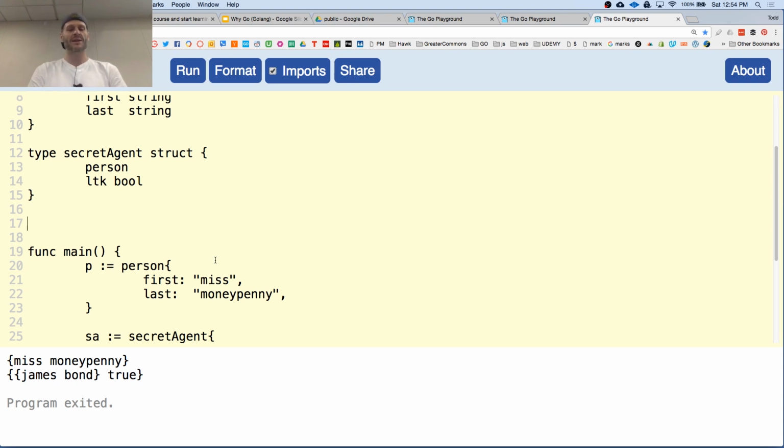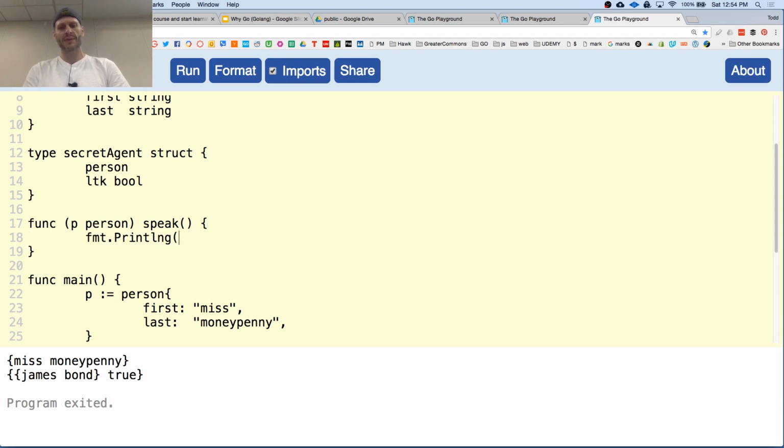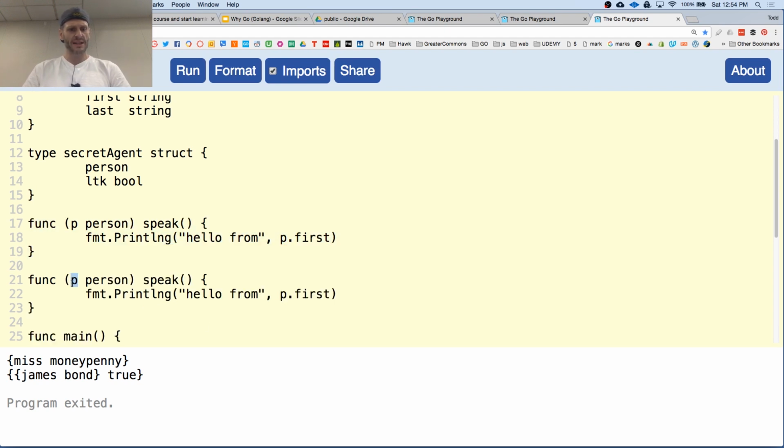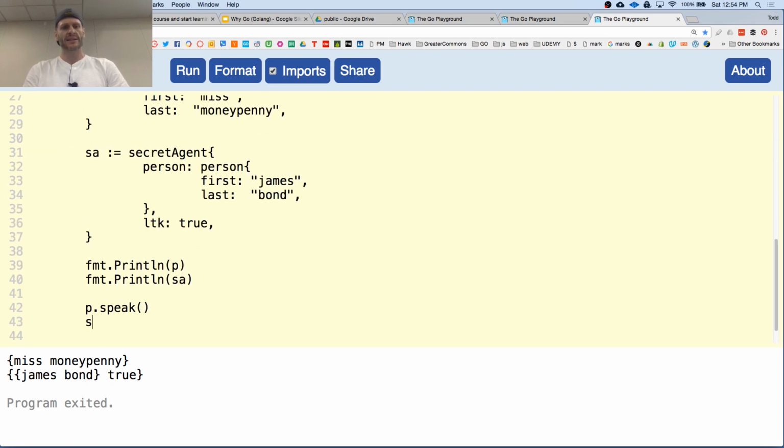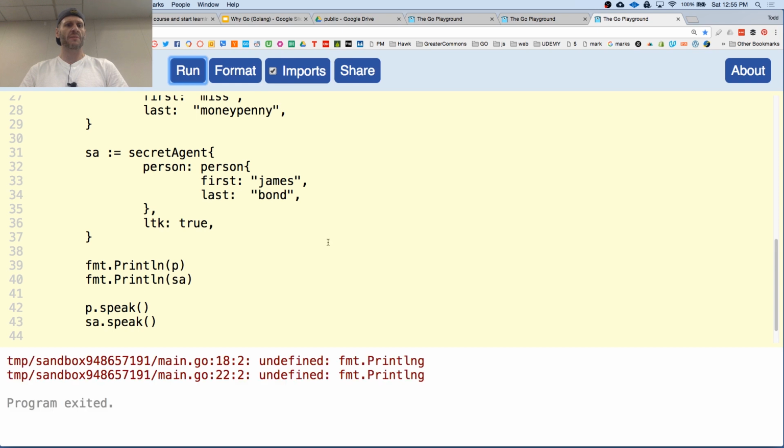All right, so now I can create some methods, and I do that with a receiver. So person is going to speak, and no params, and then my code. And so we're going to have just a print line, and we'll say, hello from p dot first, right? And then we could also do that with secret agent, and secret agent's going to speak, and hello from secret agent first, and then come down here, and we could do p.speak, secret agent dot speak, and we'll call those two different methods.